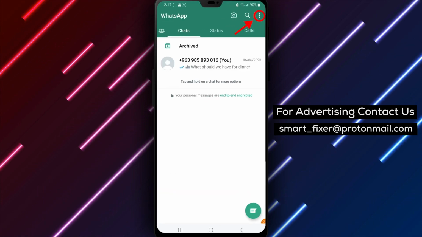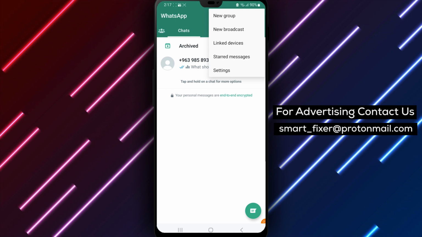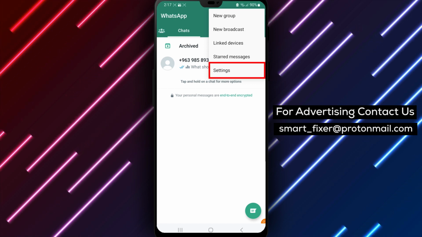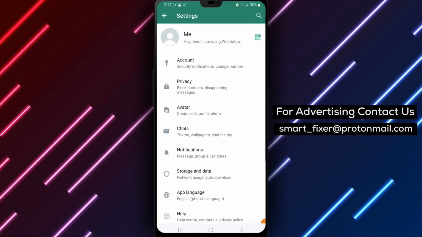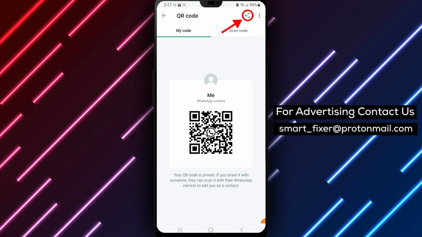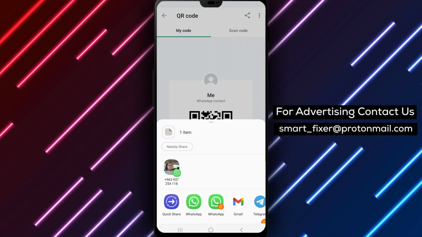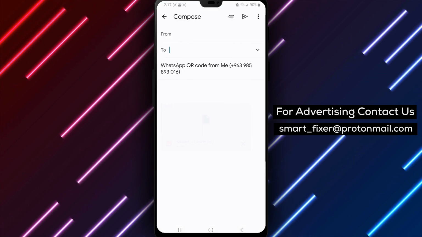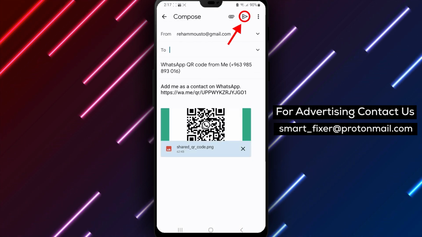Once you're in the app, tap the three dots on the top right corner of the screen to open the Settings menu. From the Settings menu, tap Settings. Next, tap the QR code displayed next to your name. Tap the share icon and then select a contact or app to share the QR code with. Once you've selected the contact or app, tap Send to share the QR code.